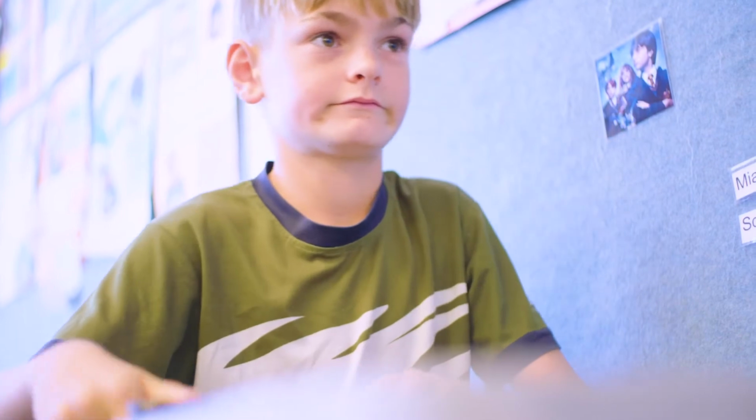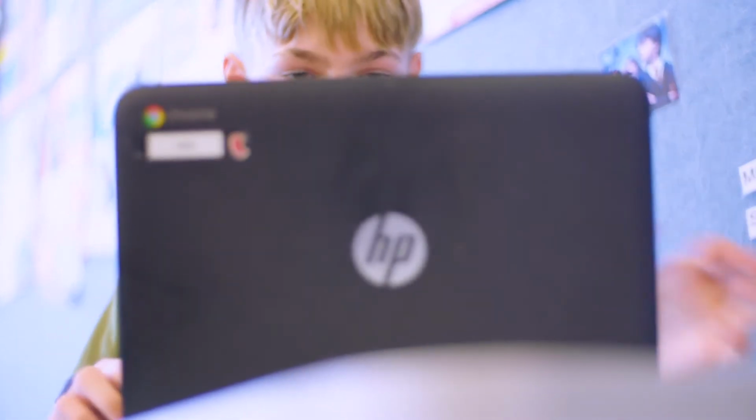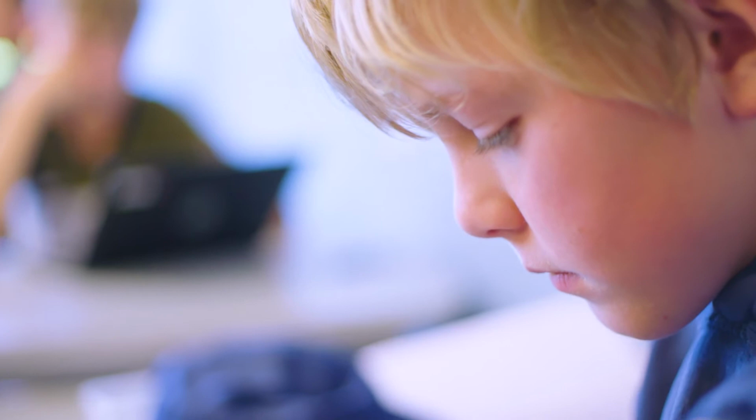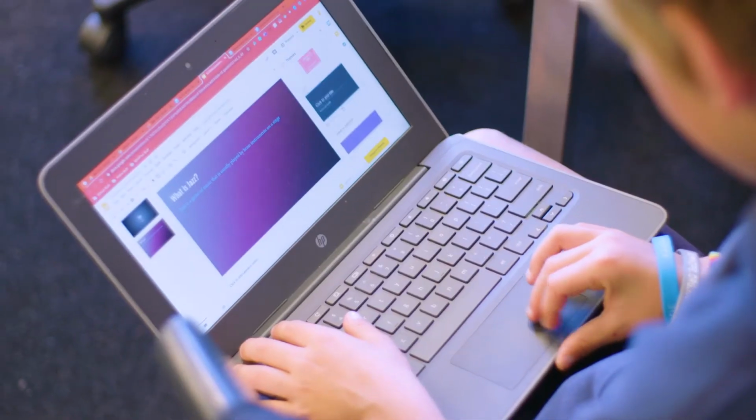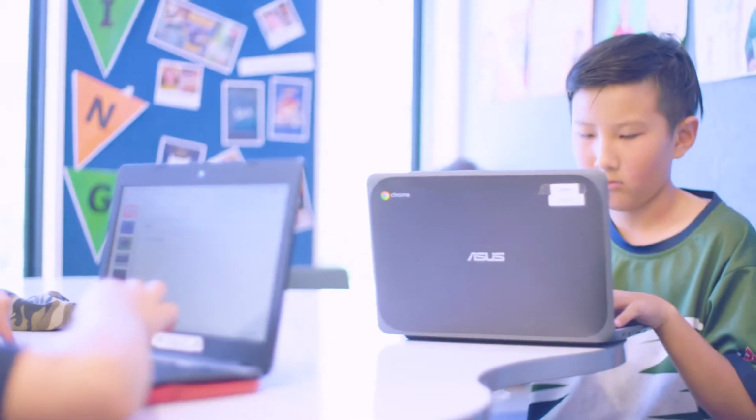So let's talk about BYOD. 3 key reasons why as a school you should be managing your BYOD devices. Number 1, safe and secure environment. Without managing these devices, the environment is so much more open for students. You cannot control where they're going in the same way you can when you manage a device.